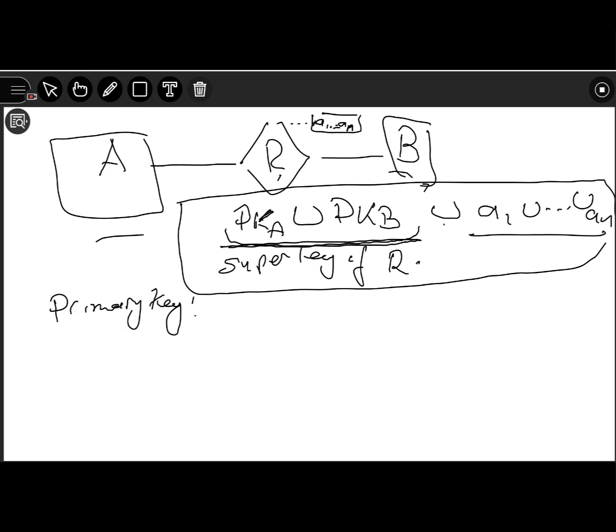The primary key is not easy. It depends on the mapping cardinality of the relationship set. So in this case, we have many options. The first one, if we have a many-to-many, and in this case, we have a many-to-many from A to B, from the relationship set R.